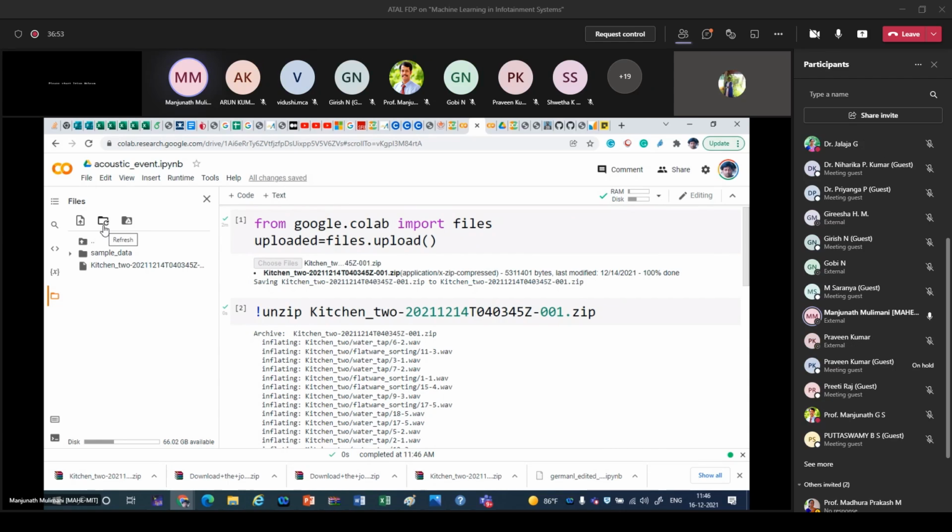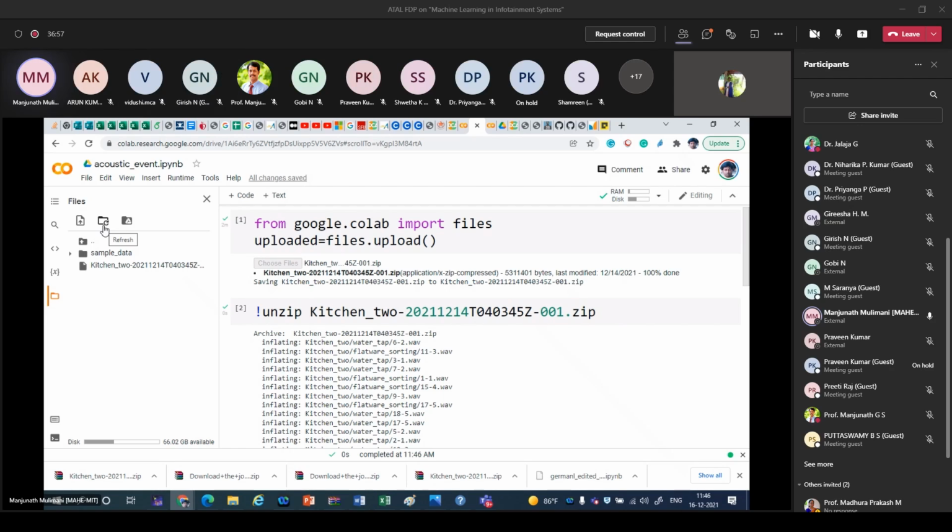Even we can refresh the file content here. If you are lagging behind or if you want me to stop, you can tell me at any time. Here the refresh button is there. I will click on the refresh. You can see here kitchen 2. So I just unzipped it, and here we have the unzipped folder kitchen 2. You can expand it.